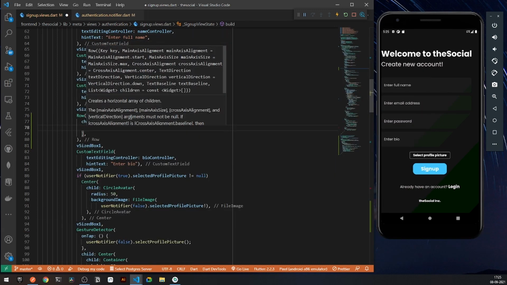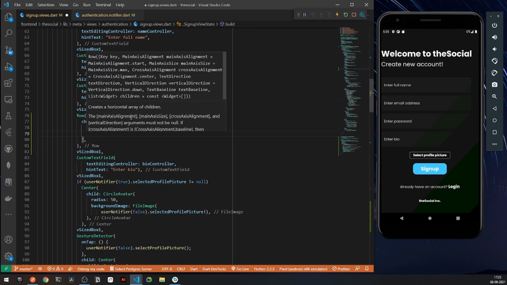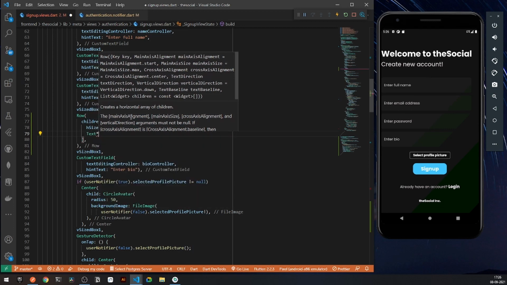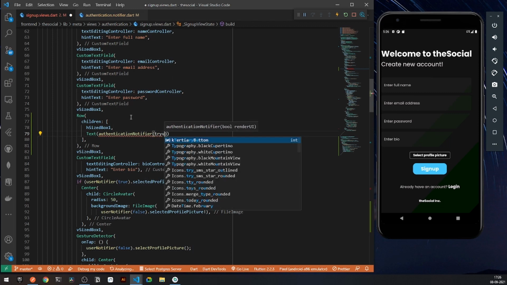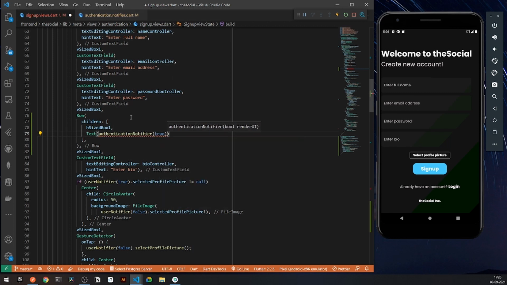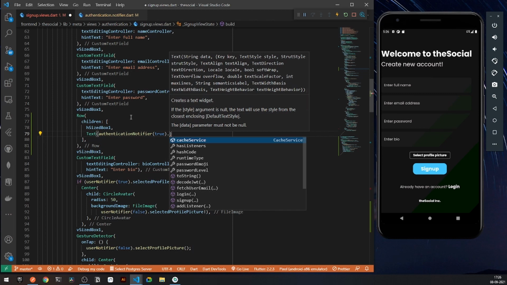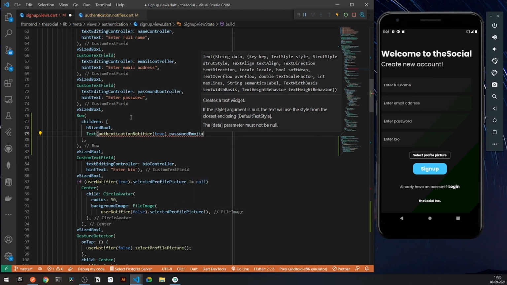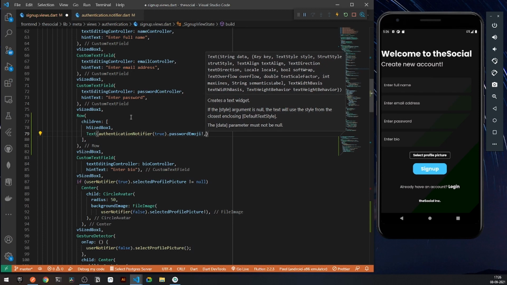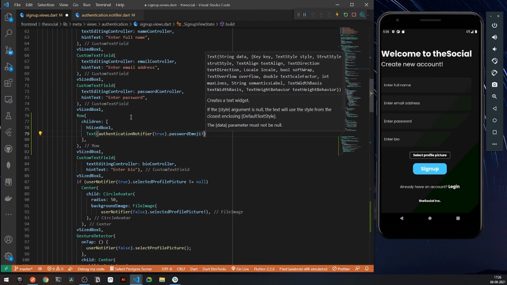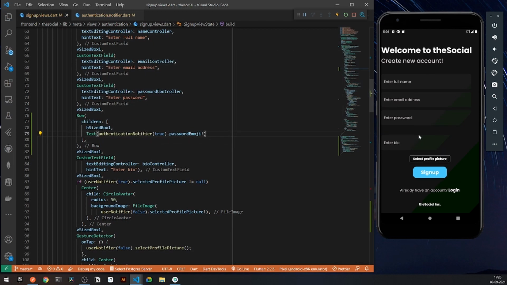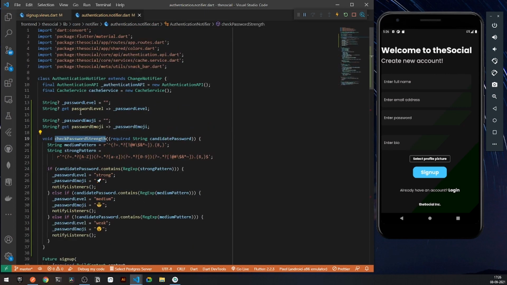The first child will be nothing but simply some spacing, and after that I will have a new text of the emoji. For getting that, I will be using authentication notifier. Make sure you are rendering the UI, that is, your listen property is true, because we need to render the UI. And after this, I will be using password emoji. It also requires a different style. So it will be nullable, so you need to do this. Right, so for now, this will be enough. You can see there is no emoji here for the password, as the emoji is null, but there is some spacing here.